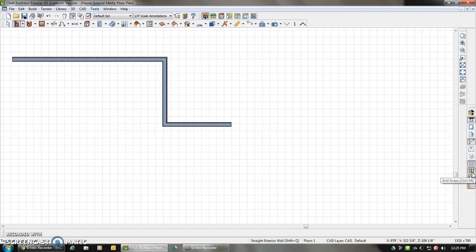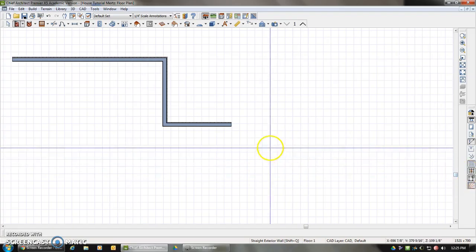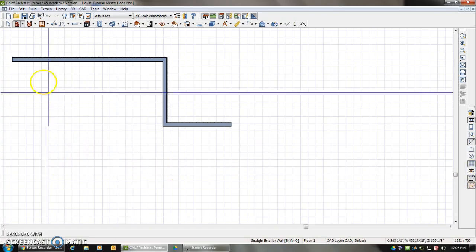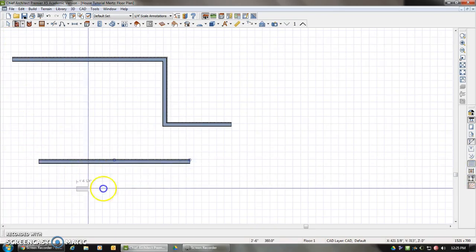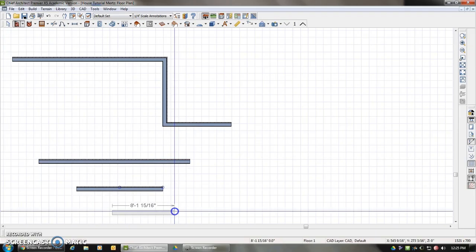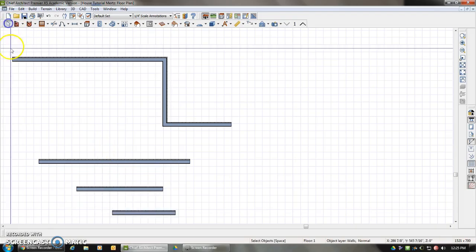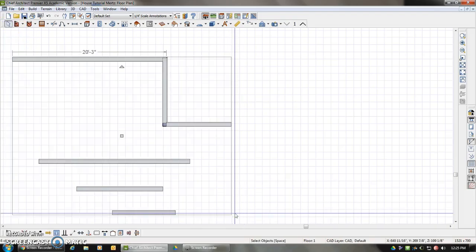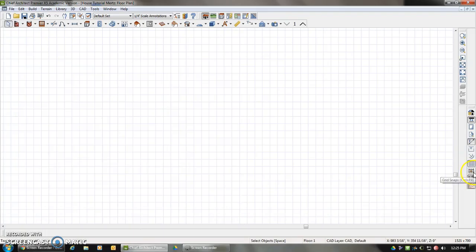Okay, grid snaps, what that does is that snaps things into place in smooth increments. If you ever don't have that on, what that means is you have, see how it's like 8 feet 1 and 15/16 inch? That's not really great carpentry. No one really builds with those numbers. And so you're going to want to make sure that you have your grid snaps on.